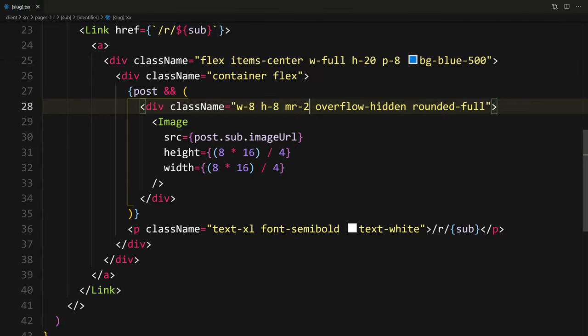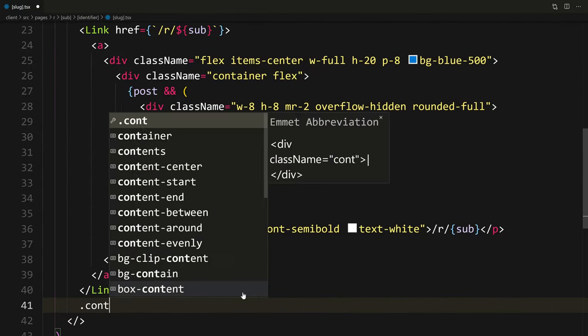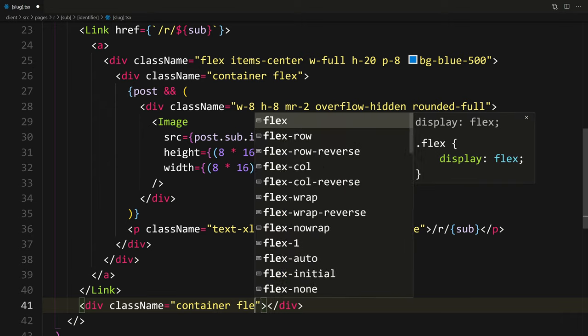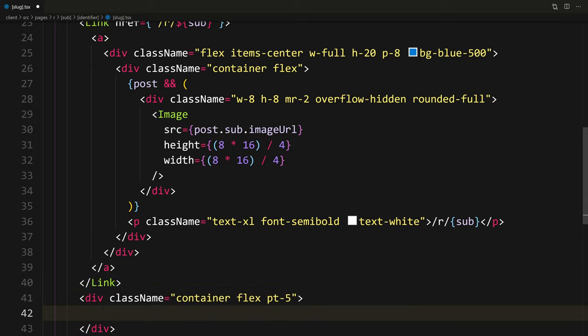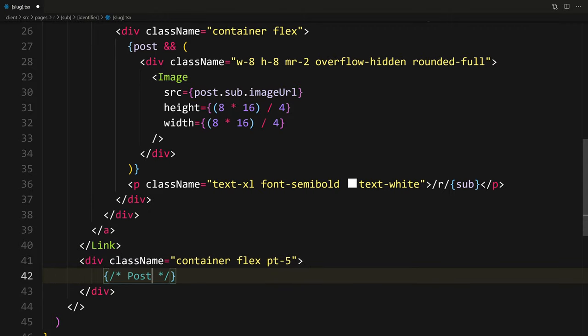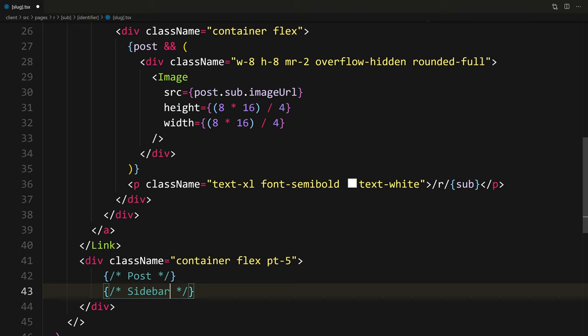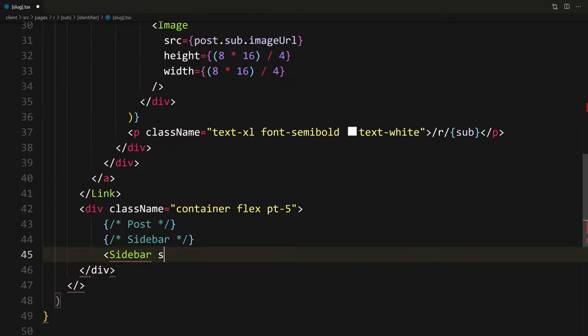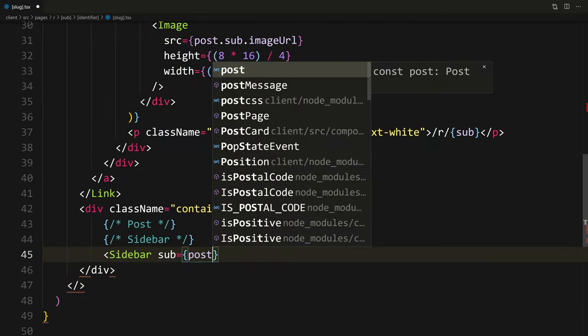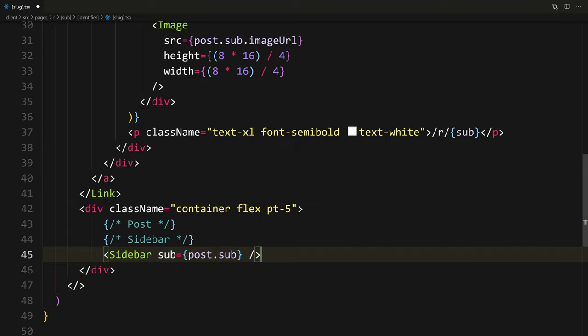So scroll down. Under this link, I'm going to do another container. Actually, let's give it a class of flex as well, and let's give it some padding on the top, so pt-5. And here we're going to have the post and the sidebar. Let's add the sidebar because we already created it. So we'll say Sidebar and make sure to import it. Let's pass it the sub, which is the post.sub. And actually, this just made me realize we need to check for the post because that can be null at the beginning. So post and do that and close that expression.